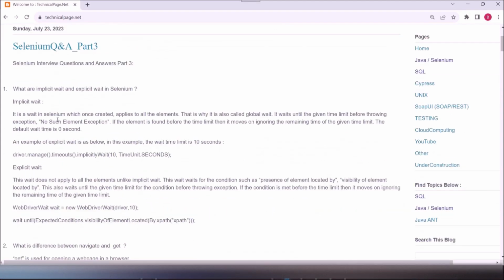Implicit wait is a wait in Selenium which, once created, applies to all the elements. That is why this is also called global wait. It waits until the given time limit before throwing an exception, and the exception is NoSuchElementException. If the element is found before the given time limit, then it moves on, ignoring the remaining time of the given time limit. The default wait time is 0 seconds.